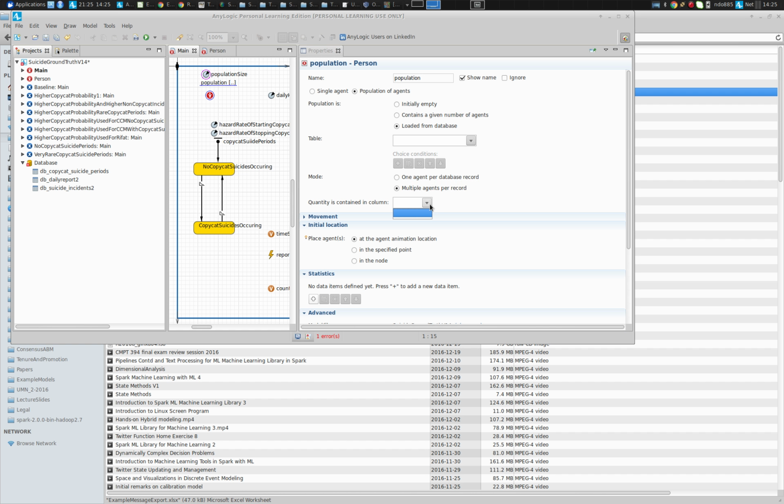And you'd import it accordingly. So the number would be the quantity. And these would basically use the male and age category to initialize the agent.